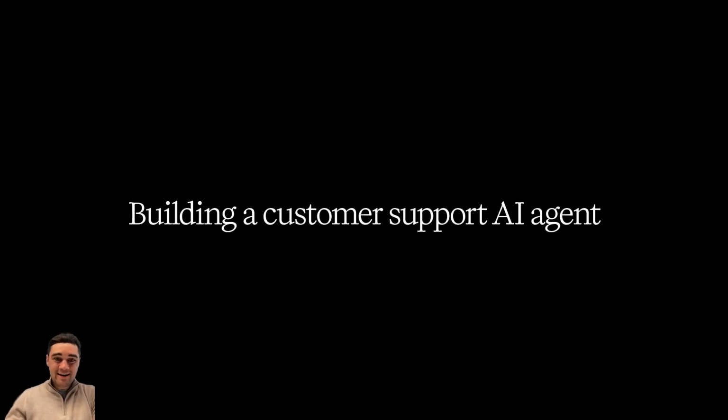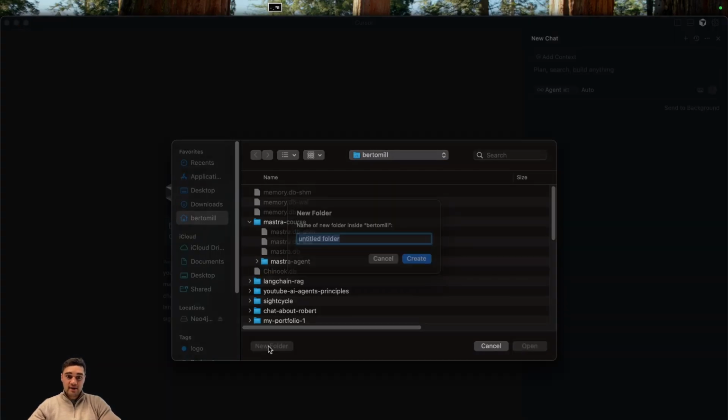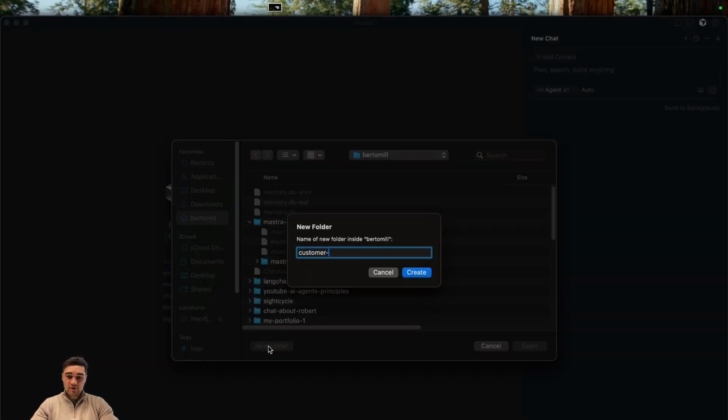Hey everyone, today we are going to build a customer support agent using just coding and Cursor and AI to help us build it. So let's get right into it. The first thing we're going to do is navigate to Cursor and create a project. That project will be called Customer Support Agent.